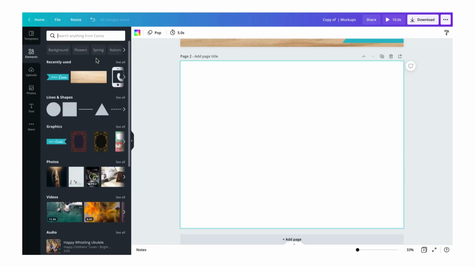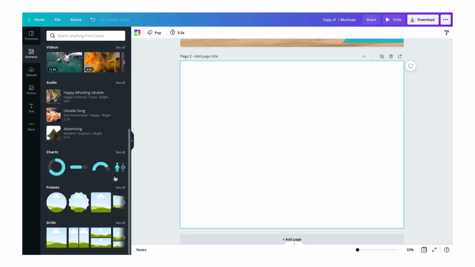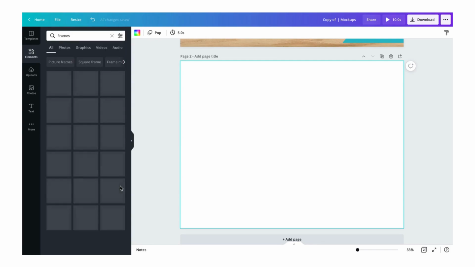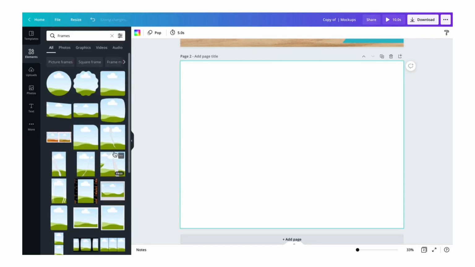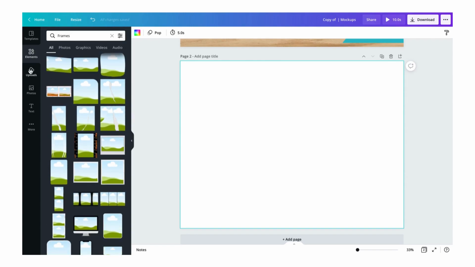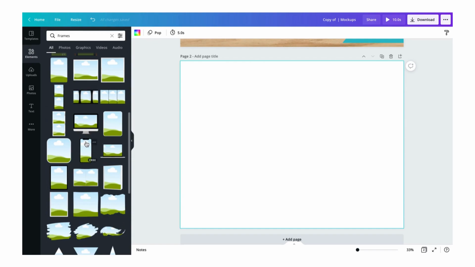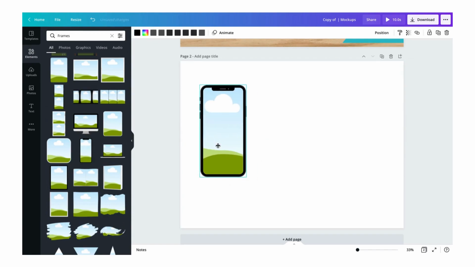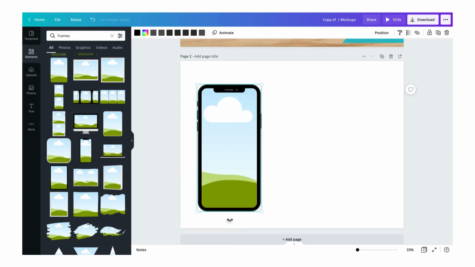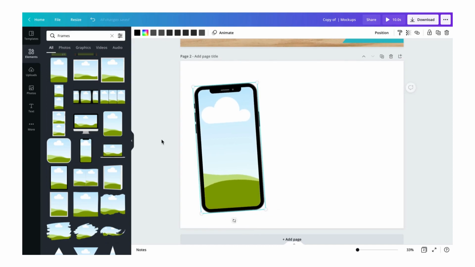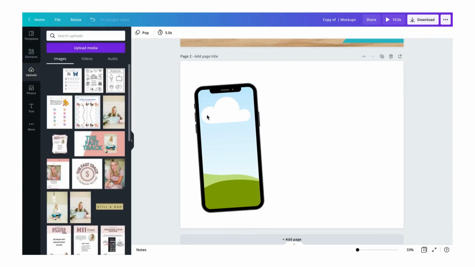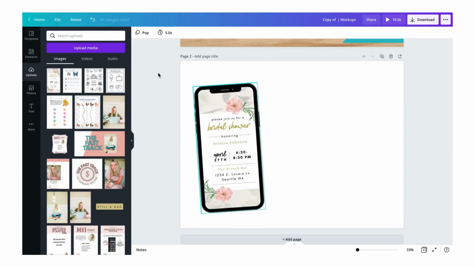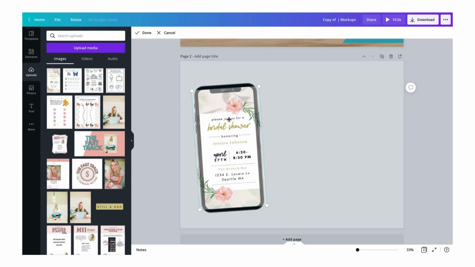So I'm going to come over to Elements. I'm going to scroll down to Frames. Remember, when we are creating mockups, this is a huge tool. And also for reference, I downloaded that design as a JPEG and uploaded it to my Canva account so that I can use it in my mockup. So that is how we use our designs as mockups. I'm going to use a phone because I want to emphasize that it's textable. Double click if you want to adjust it at all.